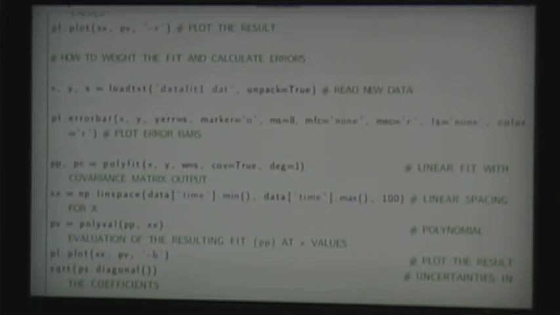Data fit 1, and let's try to fit a straight line. First, we are going to plot the result with a new command, which is called error bar, to show error bars. So, load txt, name, unpack true, because we have 3 columns: first is x, second is y, and third is the error, s.